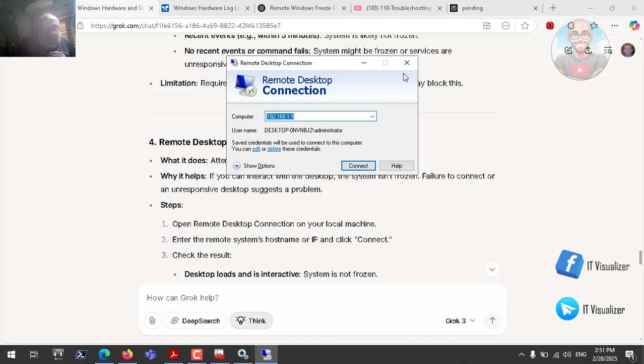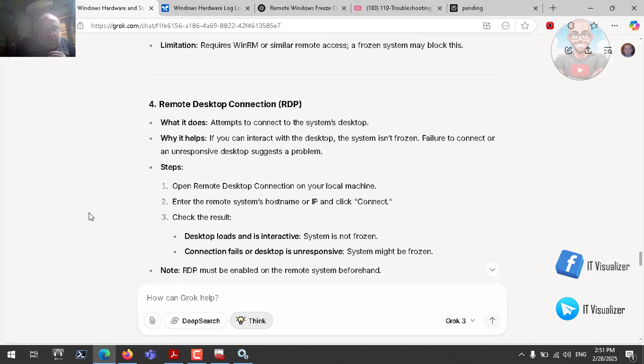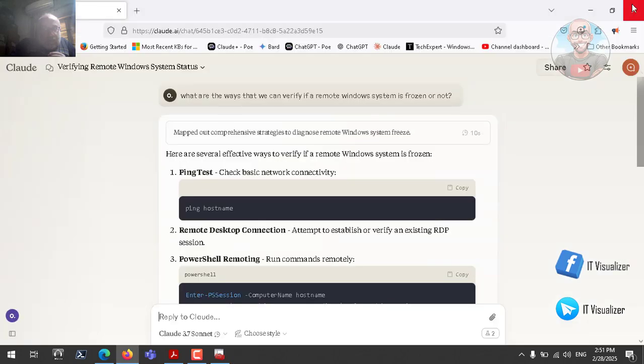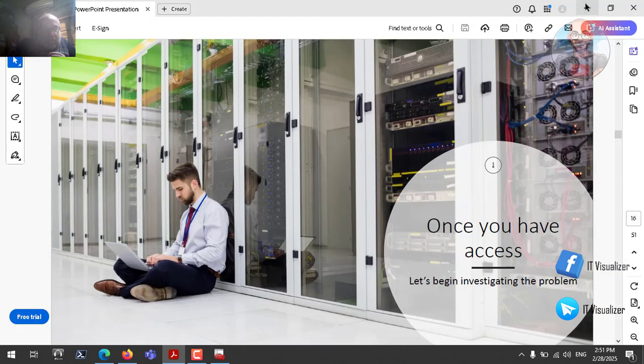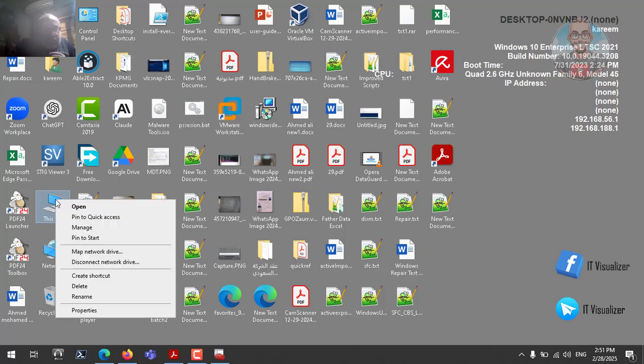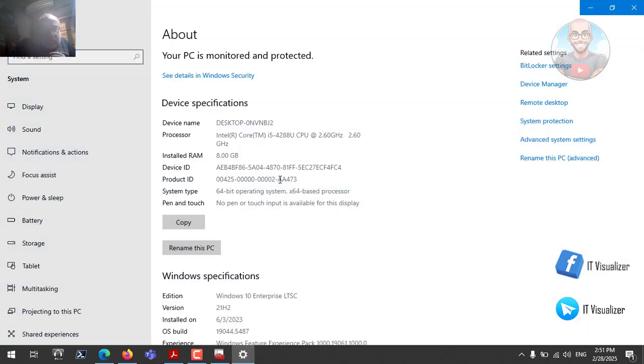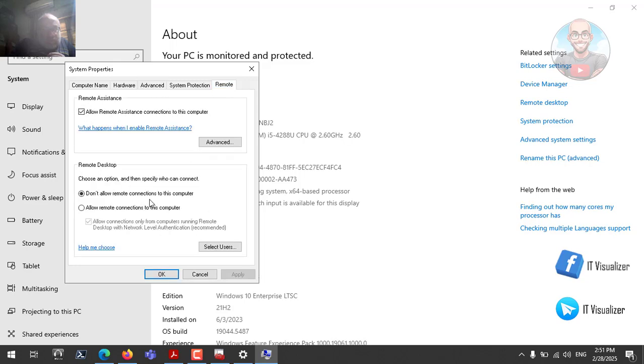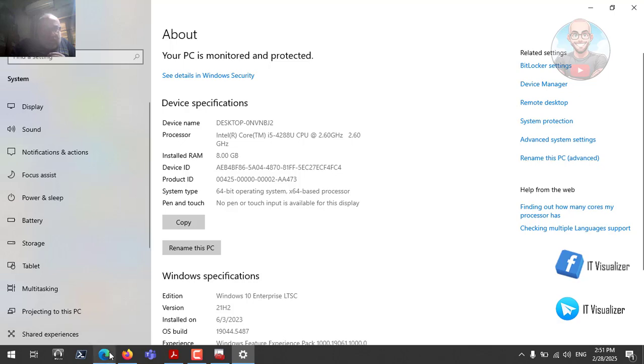Okay, to connect to the PC, if desktop loads and is interactive, system is not frozen. Connection failed or unresponsive, system may be frozen. Note RDP must be enabled on the remote system beforehand. So you need to make sure again that you have something like this, that the option, let me go to the properties and go to system advanced computer. I think here from the system or remote, you need to make sure that you have allow remote connections enabled. Okay, so this is one thing.